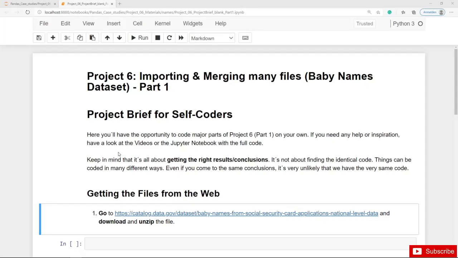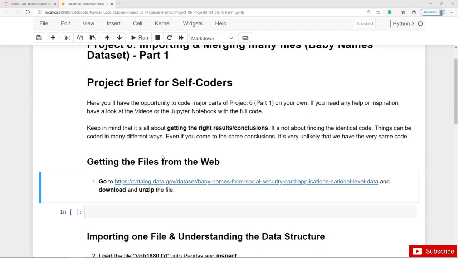This is the project brief for the first part of Project 6, and Project 6 is all about loading many files from the web and merging and concatenating those files into one data frame and one file. So in a very first step, you're required to go to the website data.gov, and there you can find many useful and interesting data sets like the US baby names dataset. And in part 1, we load the national level data only, so that's the less complex case.